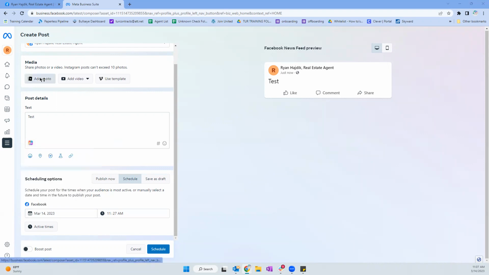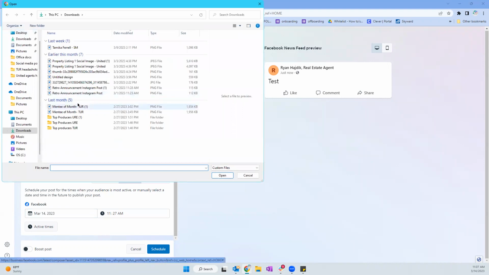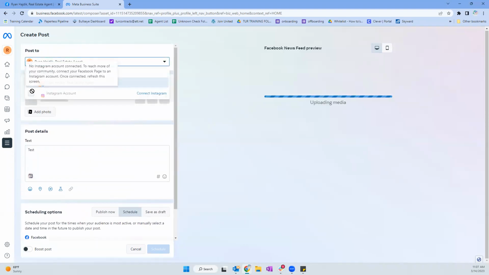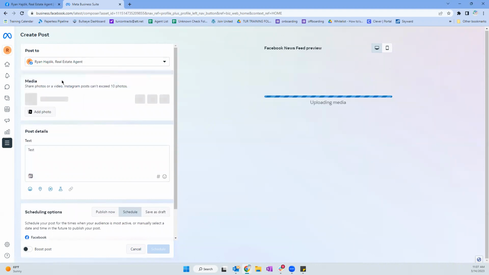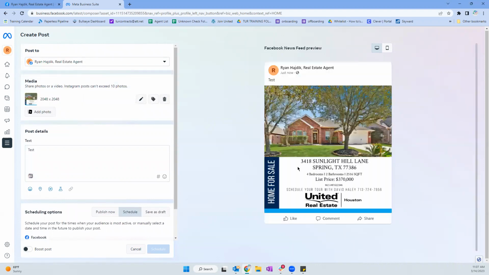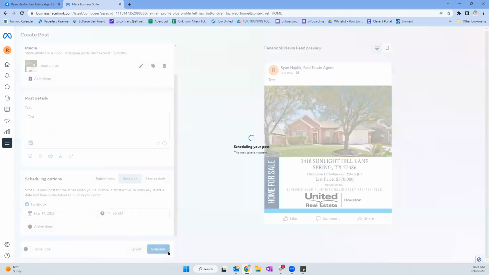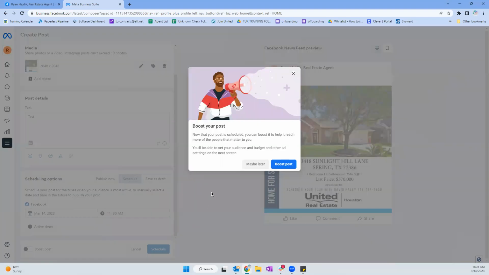Sure. So let me give you an example. I'll do this one. For Instagram, of course, you always have to post a picture if you are going to have both of them connected. So make sure you upload some sort of image. So here's what it would look like, test-wise. Okay, and so I'm going to have it scheduled for March 14th, which is today, at 11:30. And I'm going to hit schedule. I get it. So if it's going to go to your Instagram as well, it has to be a picture.